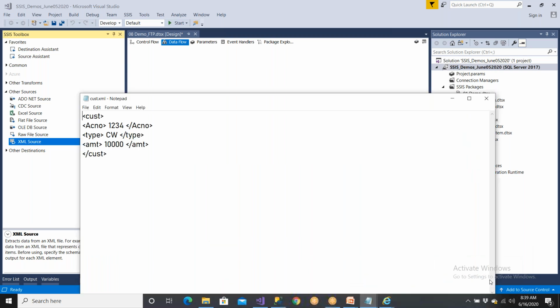Clear? XML files are always created with one root node followed by multiple nodes, and everything is case sensitive. Data can be uppercase or lowercase, doesn't matter, but these nodes are case sensitive. These are our own tags. These are called tags or nodes. This is called Extensible Markup Language.